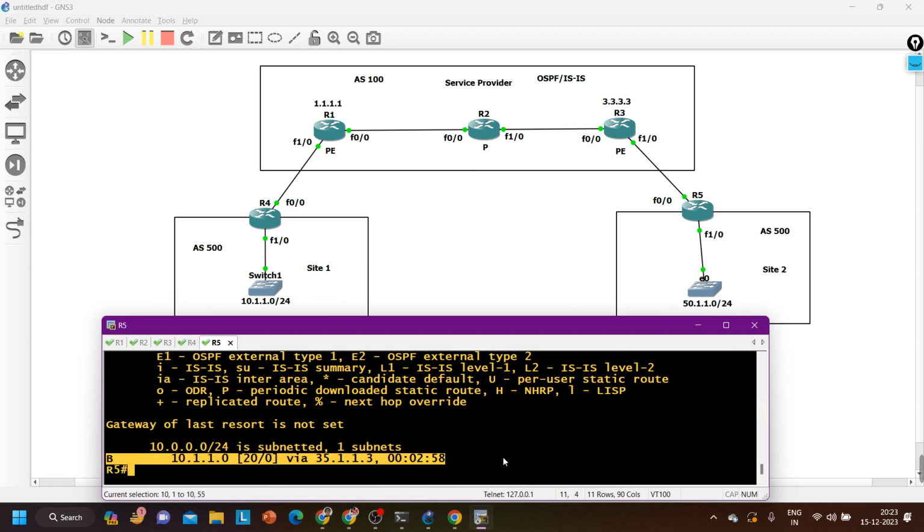Fine. Any question till here? This is also basic configuration. Here I have added one extra command, that is allowas-in. Okay guys, clear? Now can 10.1.1.1 communicate with 50.1.1.1 or not?